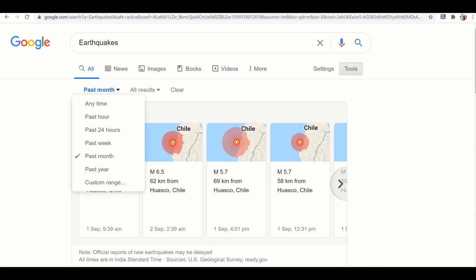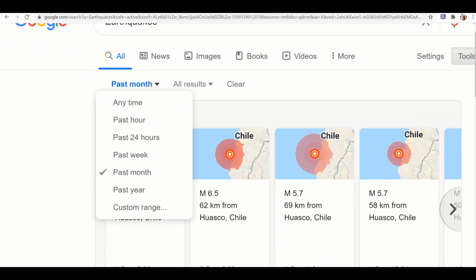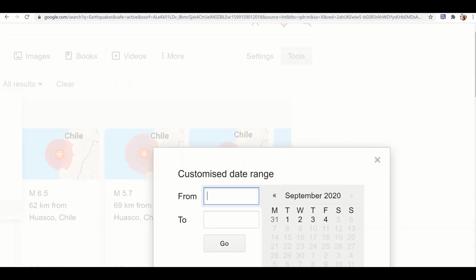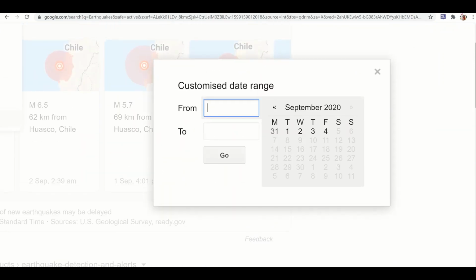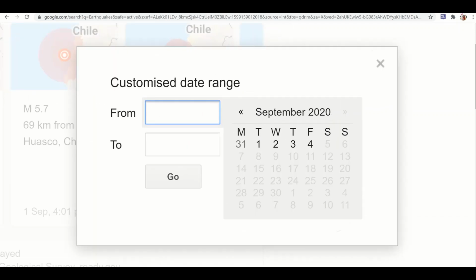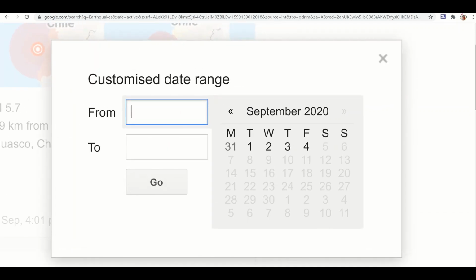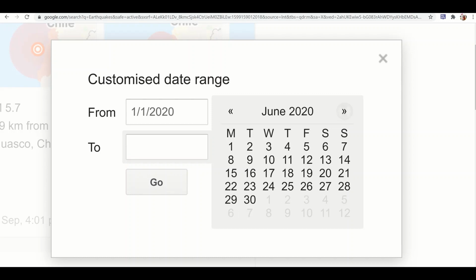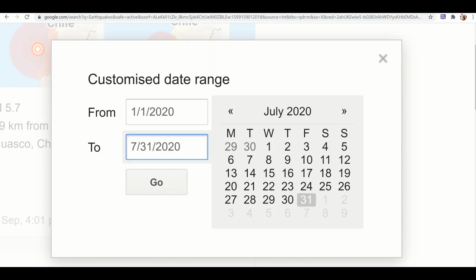A custom range for finding the information or search results can also be set by clicking on Custom range. The customized date range window is opened here on the screen. It will ask two options: from which date and to which date. So here the beginning date can be selected as 1st January and the end date can be selected as 31st July.